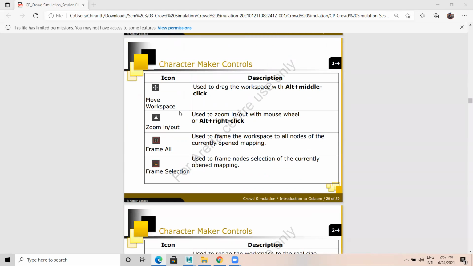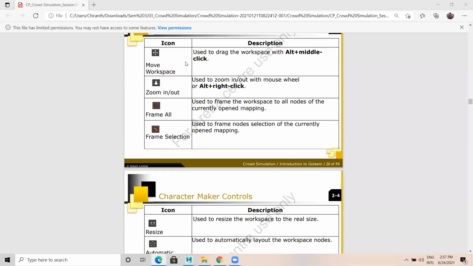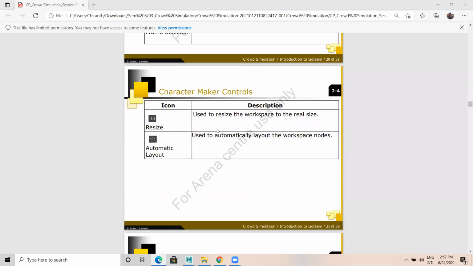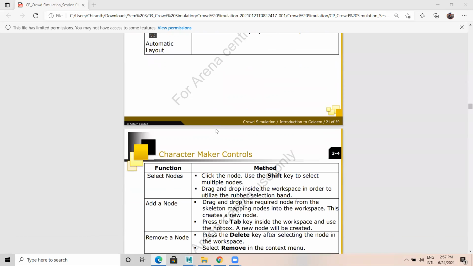How does the navigation work in Maya? Here also it's the same. You drag the workspace with alt and middle click. We can drag, zoom in, zoom out. Same thing, they have explained in the PPT. You can just go through that.